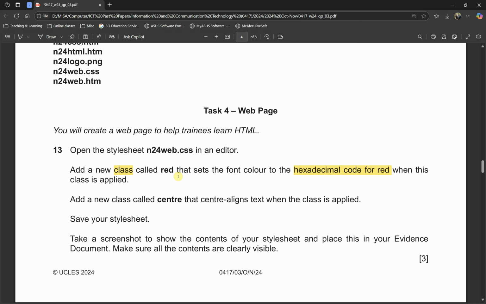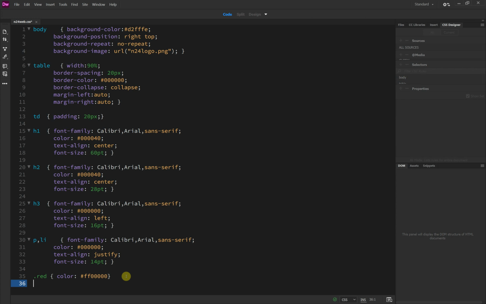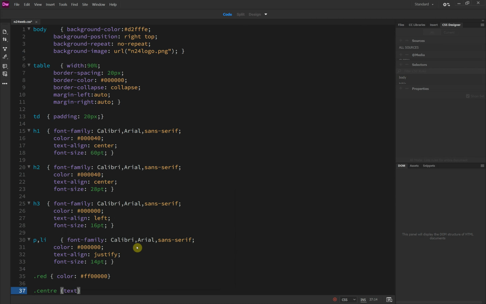Okay, the next point, we're going to create a class that is called center. This is also another class. This is called center, and it's supposed to center align the text whenever it is applied, and then just save your style sheet. So below this, I'm going to put another dot, which is going to be center, and it is spelled with RE, not ER, so be careful with the two accents. Then open the two curly brackets and put the text-align, which is going to make it centered. And this is the opposite irony over here, that this is going to be written as center with the letters RE. Okay, Control S, save it.